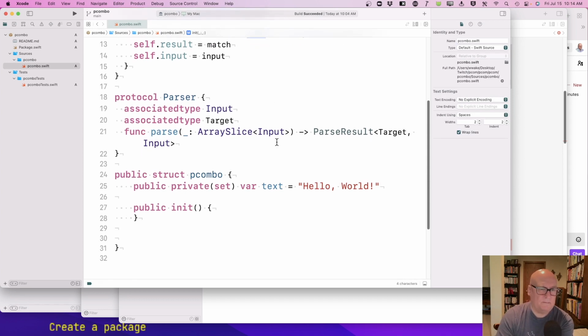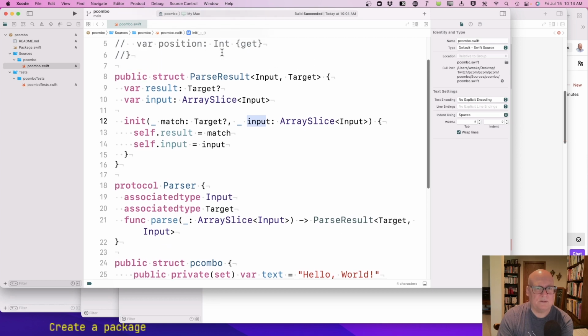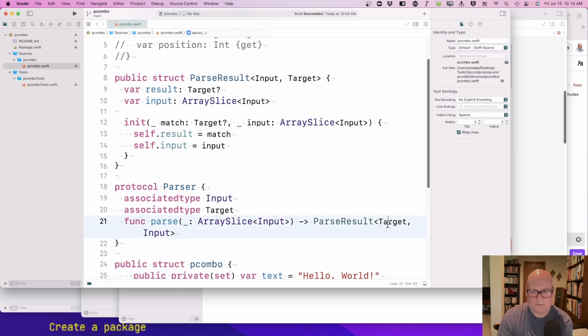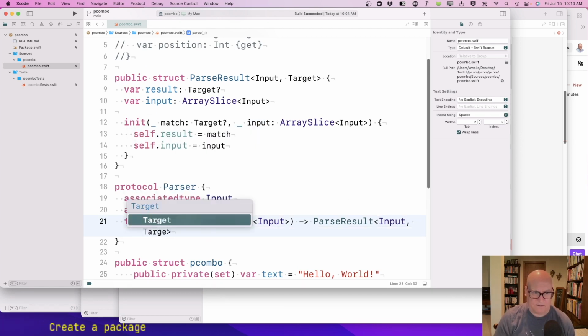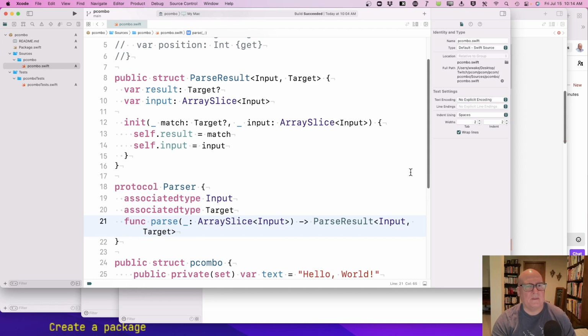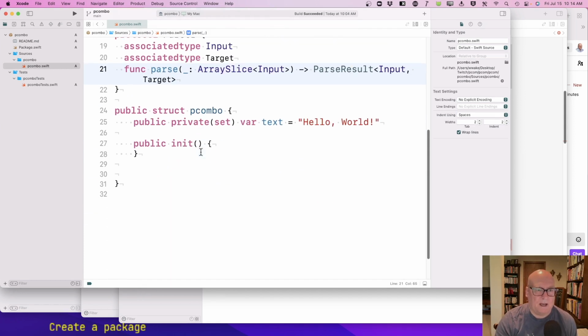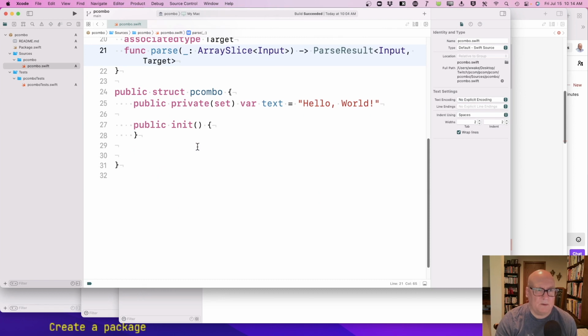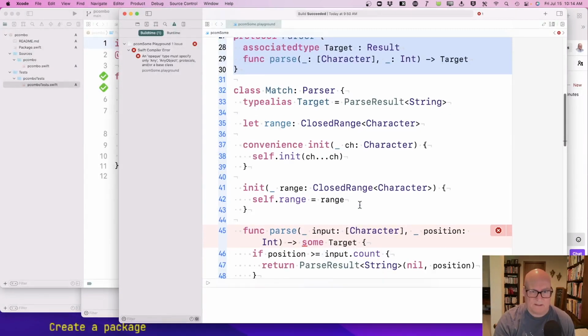Okay. What do we got? I think, okay, parser takes a slice of input. It produces a parse result with target and input, or input and target. Okay. Now, I don't know. I guess I'm going to test. Okay, I think we're up to a test.